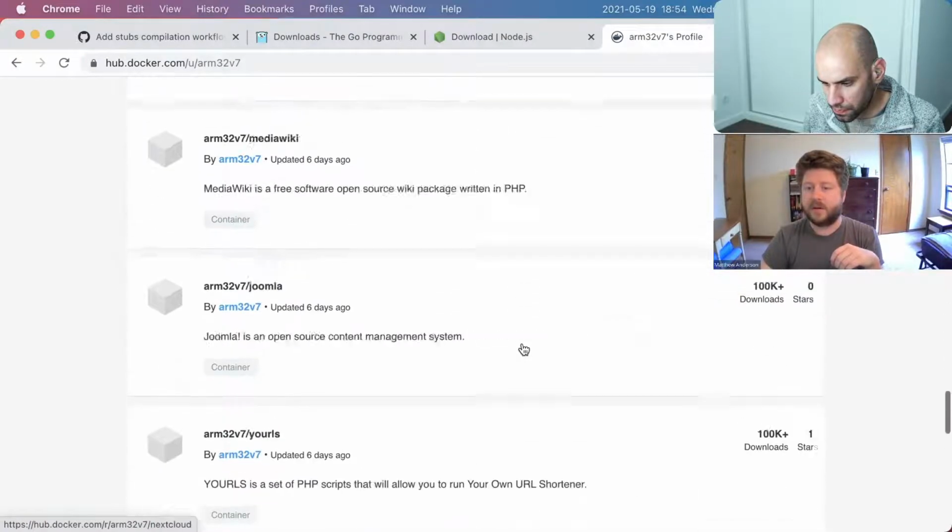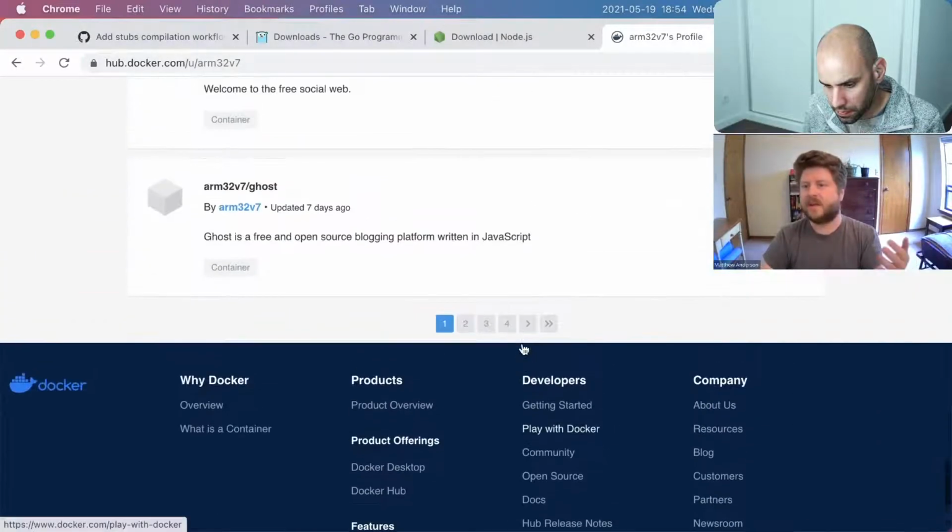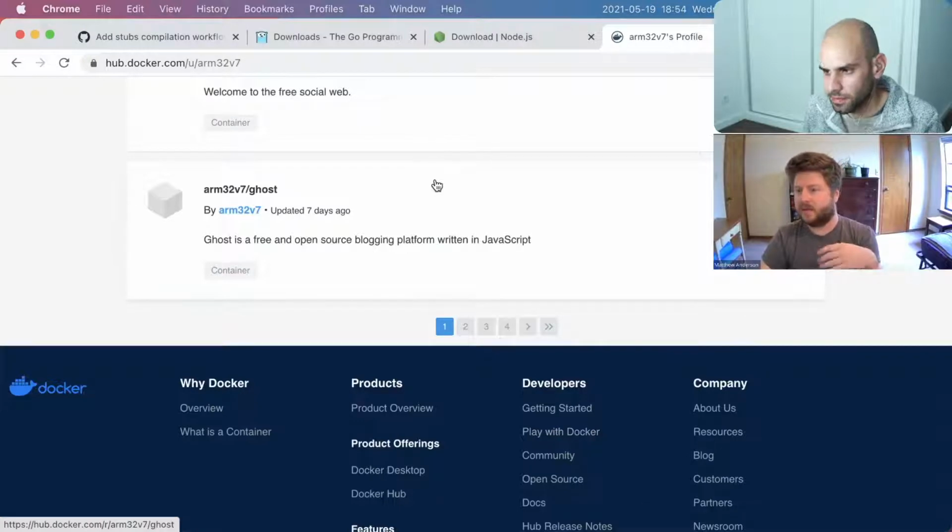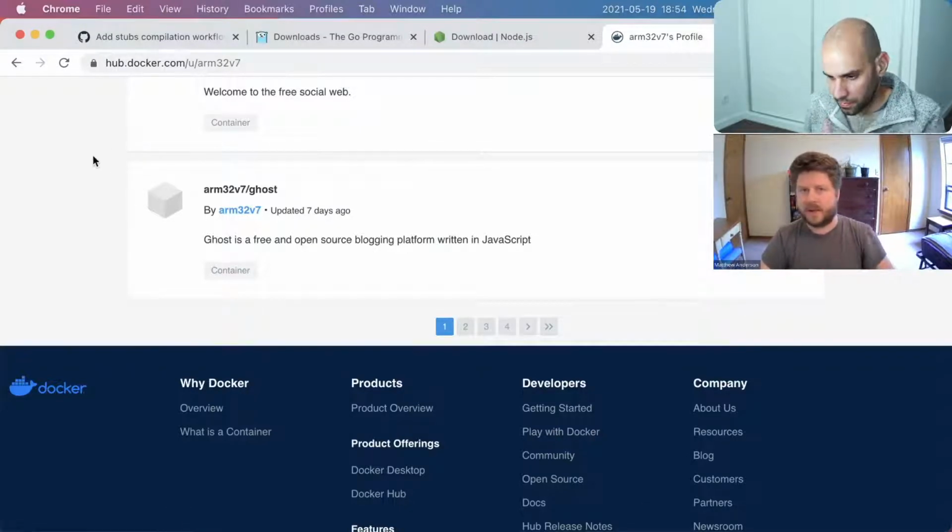And awesome. There are other users like ARM32 v6 and ARM64 v8. So it's actually maintained by people either closely related to the actual project maintainers or the project maintainers themselves. Awesome. So we'll do ARM versions 6, 7, and 8.